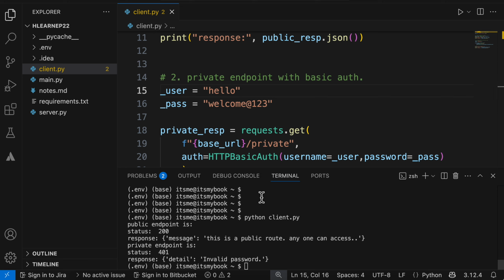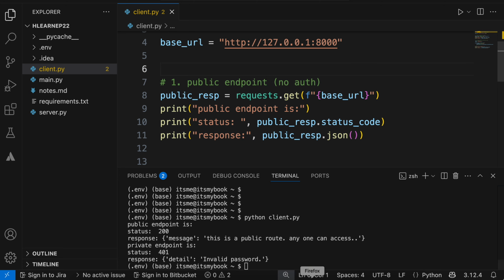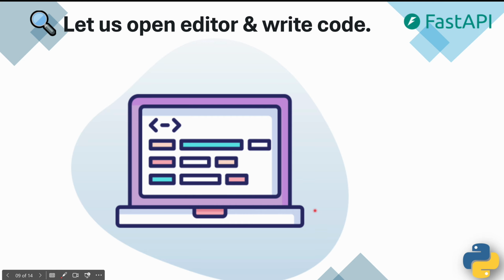One is a positive case, one is a negative case: good password, wrong password, password change, different user, and public route. All the cases we have covered. Let's get into the slide.